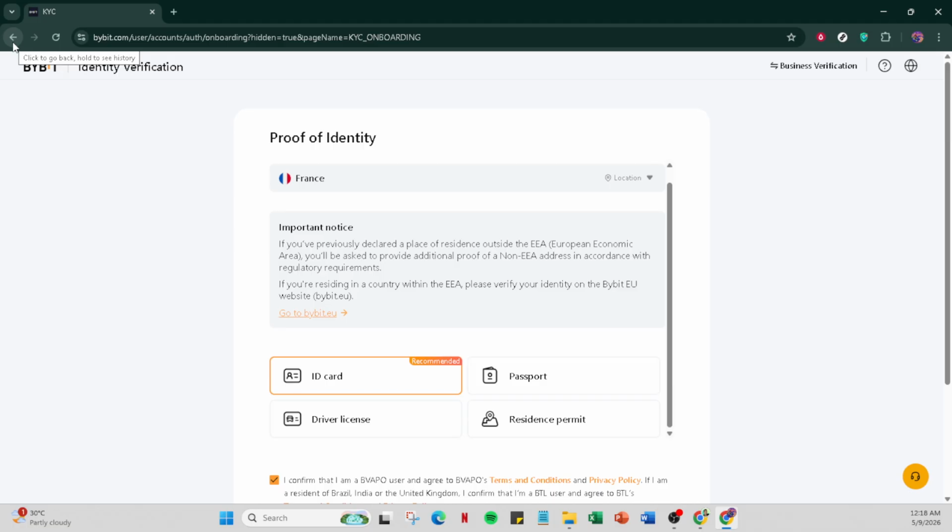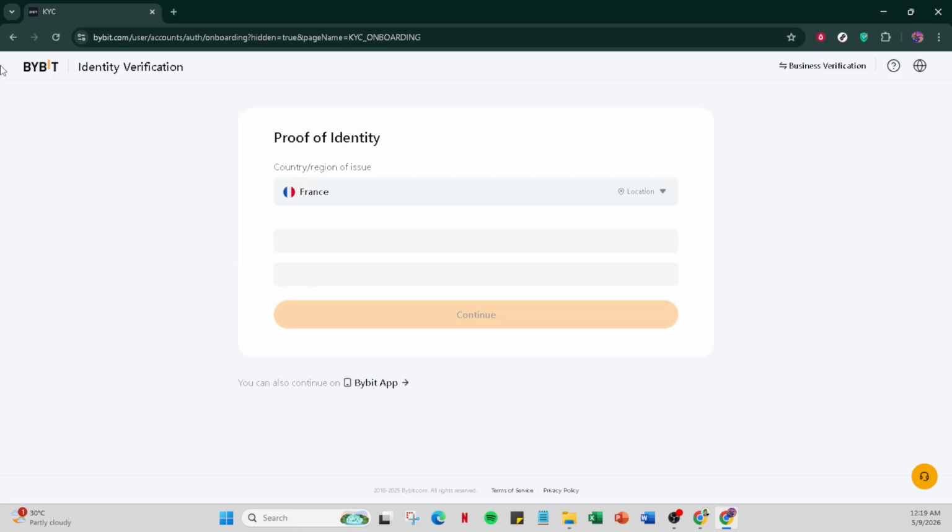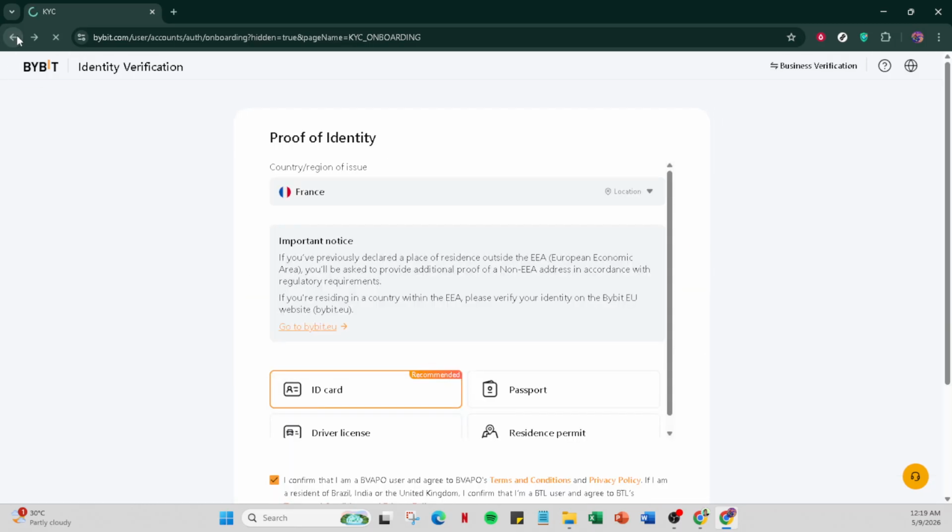Log back into the old account and head to the Assets section. Choose the internal transfer option to send funds to your new account. Select the asset, enter the amount, and confirm the destination is your new account.